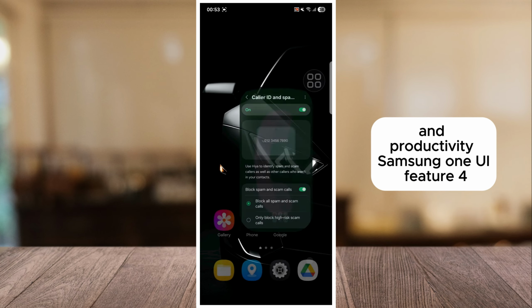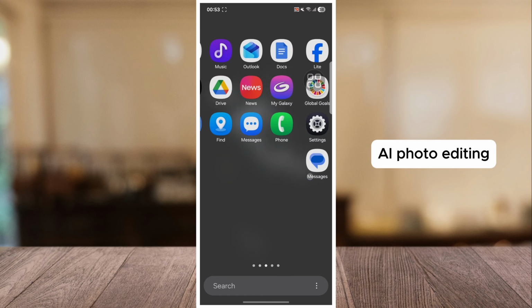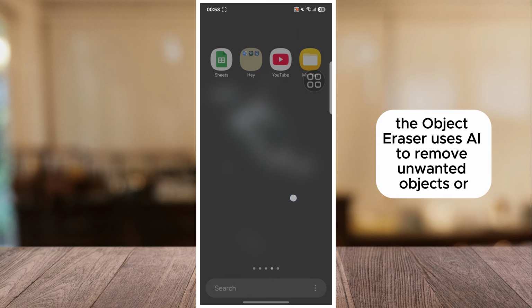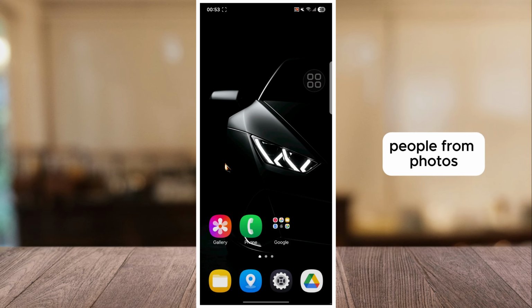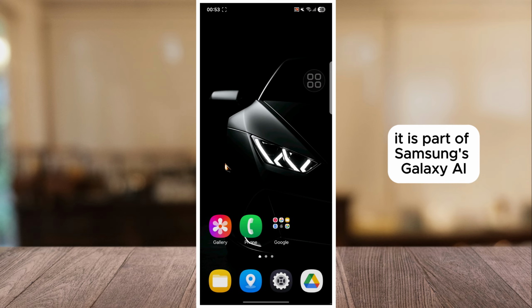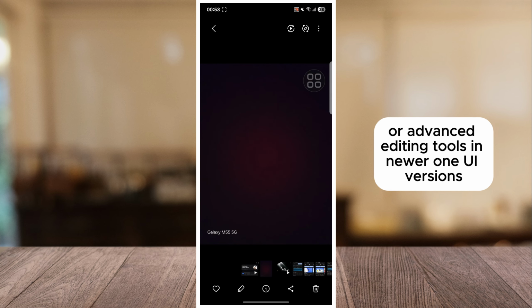Samsung One UI feature 4. Object Eraser Tool. AI photo editing. The Object Eraser uses AI to remove unwanted objects or people from photos while maintaining background consistency. It is part of Samsung's Galaxy AI or advanced editing tools in newer One UI versions.